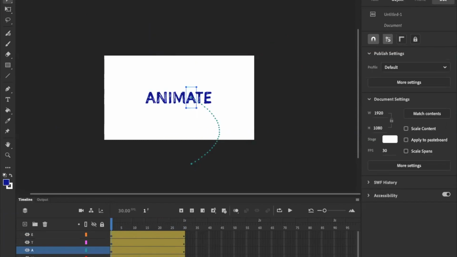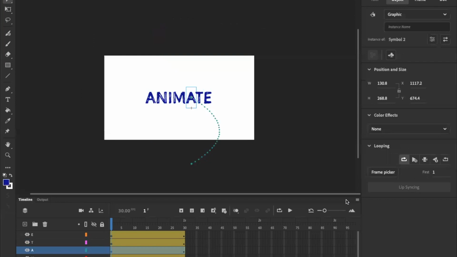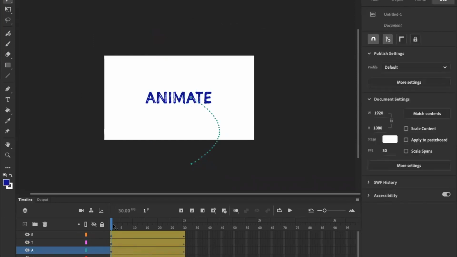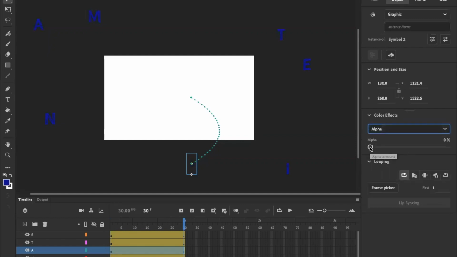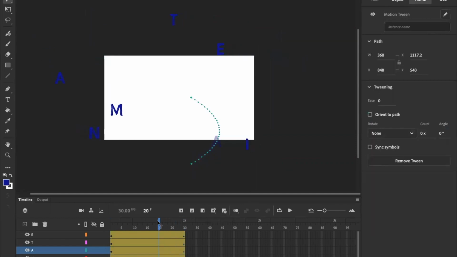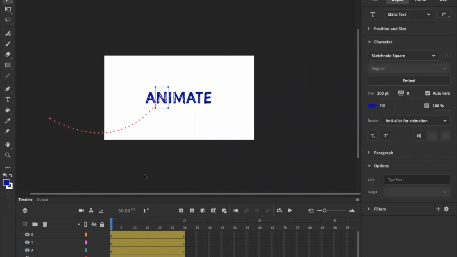You're going to have to convert it to a symbol. So we say modify, convert to a symbol. And now we can do a color effect. We can have it come to here, and the A, we can adjust its alpha. And now when it comes through, it's going to fade in. Okay? And in addition to that, let's pick another letter, N.